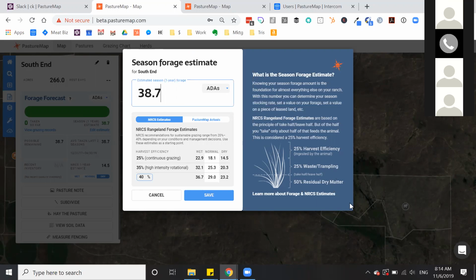And then there's quite a lot of education that we've learned that we are teaching ranchers, because even the take half leave half, a lot of people start with take half leave half, but really in forage utilization, a harvest efficiency is maybe 50% of that half, right? And then 25%, so it's 25, 25, 50. You want to leave 50% RDM, but then when the animals are actually moving through, you may be wasting or trampling a bunch, and then you're actually harvesting 25%, right? So this is a very conservative estimate of what you will actually eat, what you'll actually have your animals harvest.